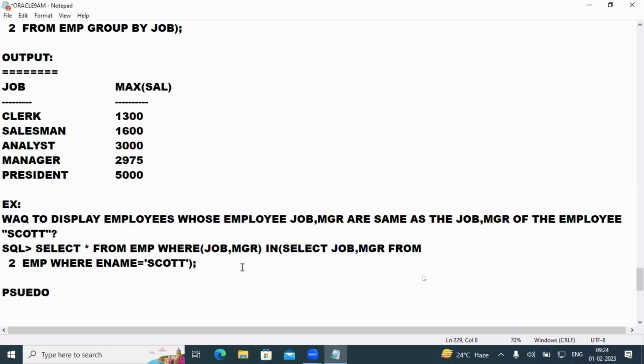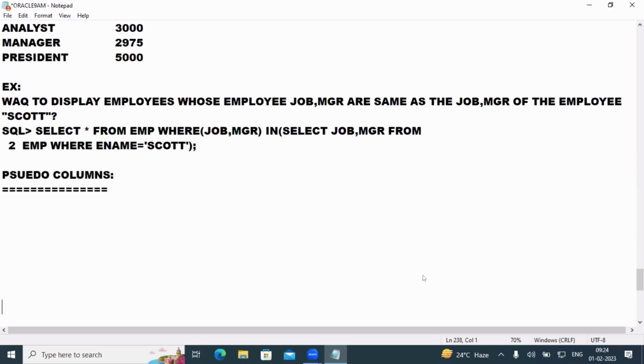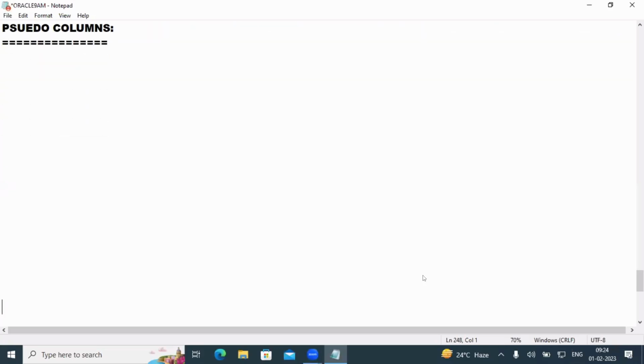Pseudo columns. Okay, so basically pseudo columns in subqueries. What kind of role are these pseudo columns going to play, and how are these pseudo columns working in our database?